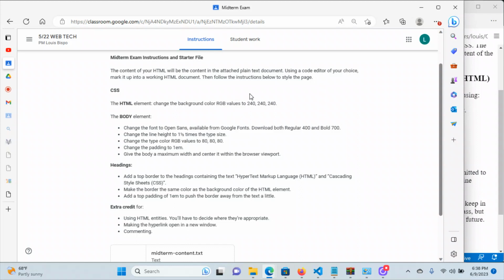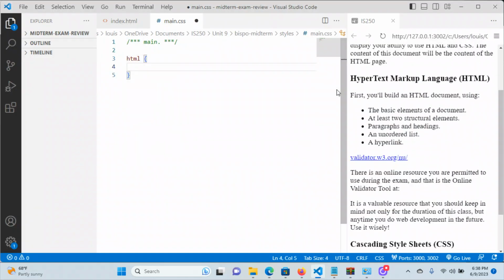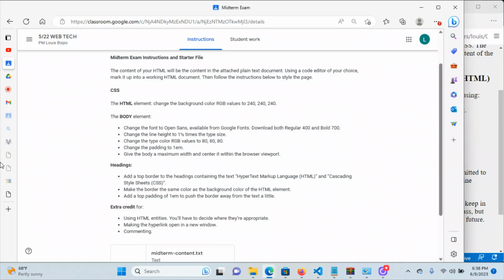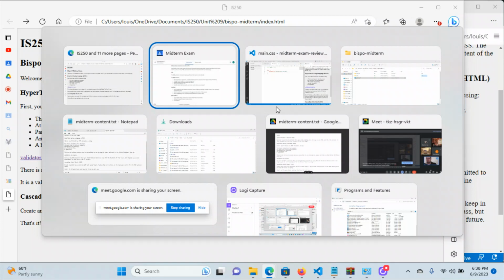So I'll go ahead and do this part first. The HTML element, change the background color RGB values to 240, 240, 240. Let's go ahead and do it. Here's the HTML selector. Background color, or if you're like me and you're a lazy typist, then you just do background: RGB 240, 240, 240. And that gives you a light gray color. So if I go over here and check it in the browser, yeah, it's a little bit darker than white, just about enough to create a contrast for the white background if we put one on the body element, which is the part that I left out. Okay, so we've got that.